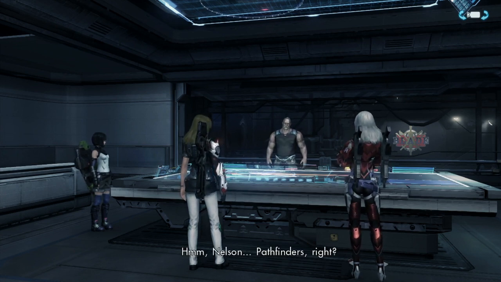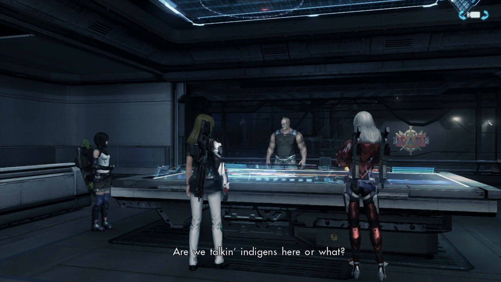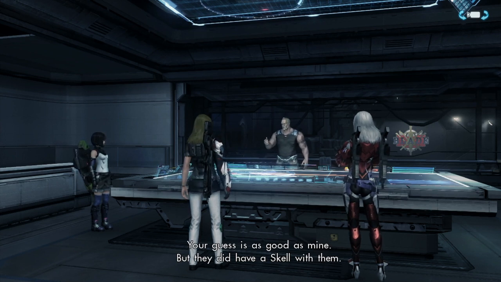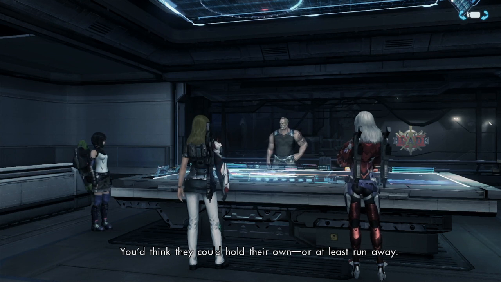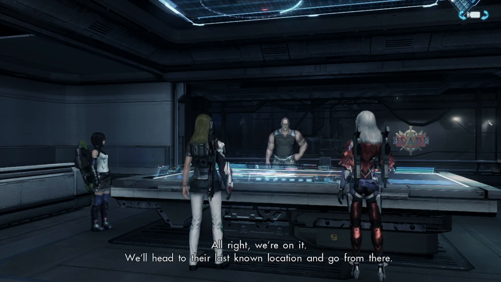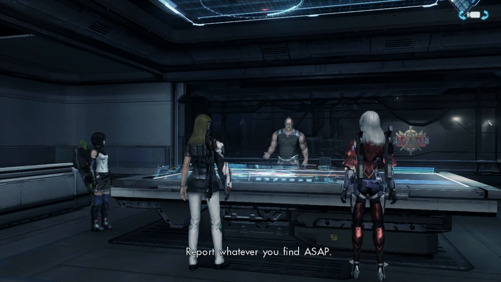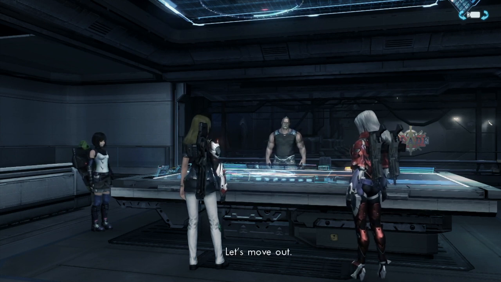Nelson. Pathfinders, right? Are we talking indigents here or what? Your guess is as good as mine, but they did have a skell with them. You'd think they could hold their own, or at least run away. Alright, we're on it. We'll head to their last known location and go from there. Report whatever you find ASAP. Of course. Let's move out. Roger that.